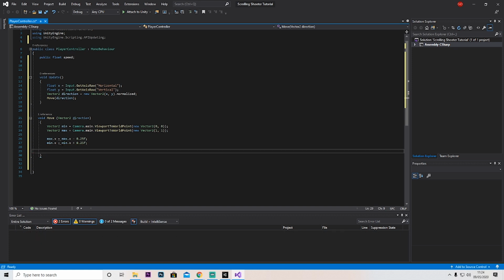Now we're going to figure out the max y and the minimal y. So the same thing, we can copy this. And all you need to change is the x's to the y's. And finally, this value changed to whatever the half of your height is. So my height was 1, so we divide it by 2, and it's going to be 0.5. So that's what I'm going to change it to. Pretty simple.